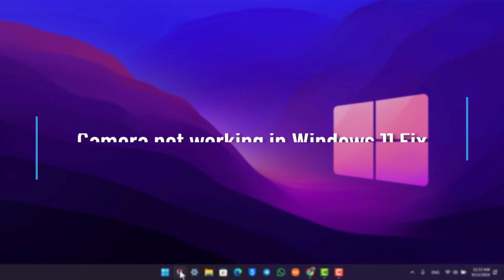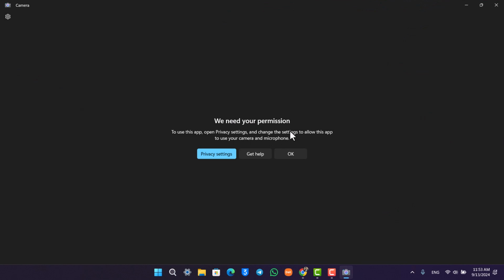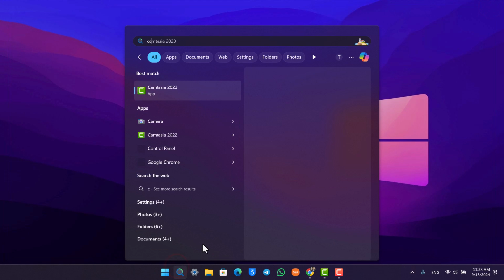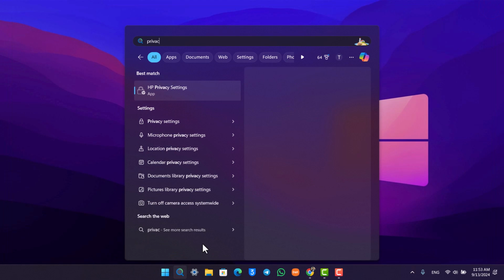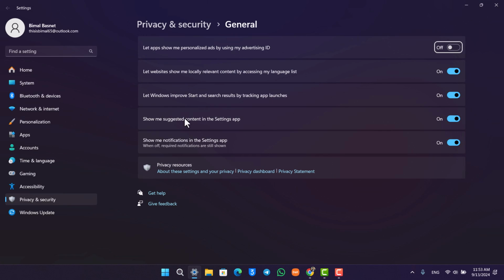So if you're having issues with the camera application, even if I open camera right here, if it shows a black screen or something like that, it might be because you have disabled the camera's privacy settings. To find it, you can just type in privacy settings and go to privacy settings on your computer, right?